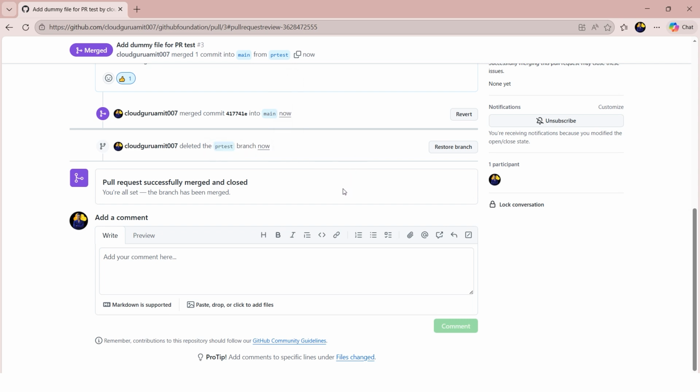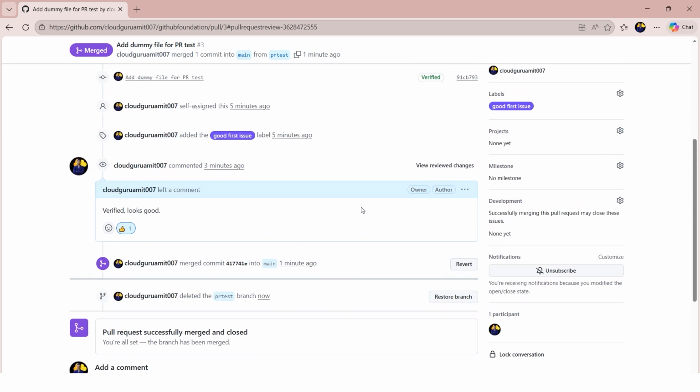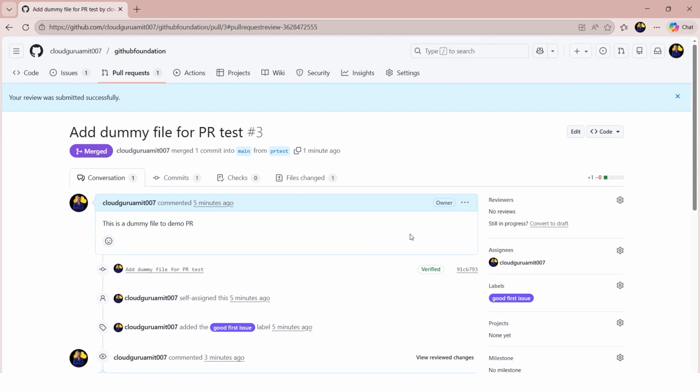So that's what it goes, end to end, the process of pull request.